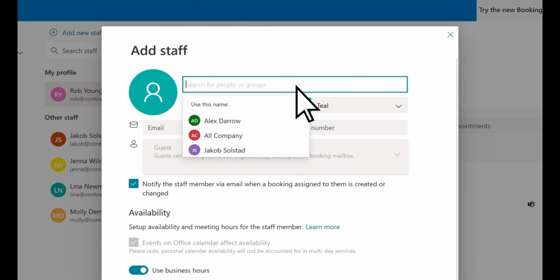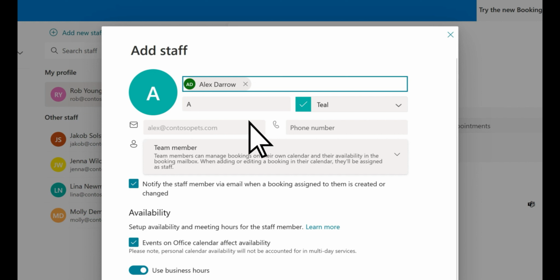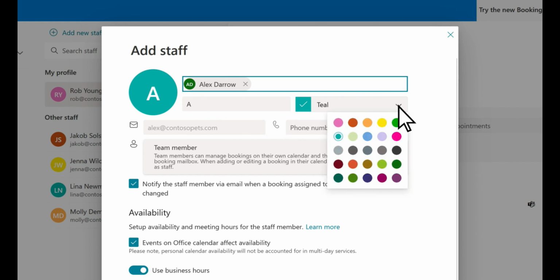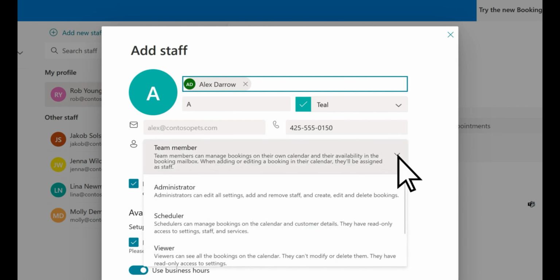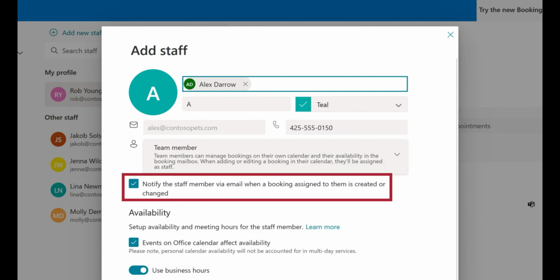Type a name to search for a staff member or select them from the drop-down. Optionally, enter and edit details such as their team color, phone number, and access level, and verify if you want the staff member to be alerted when they receive new bookings.